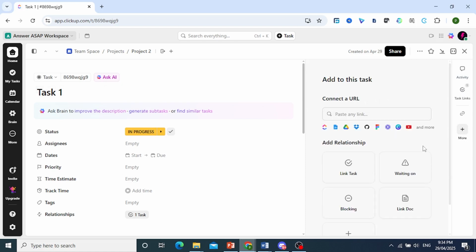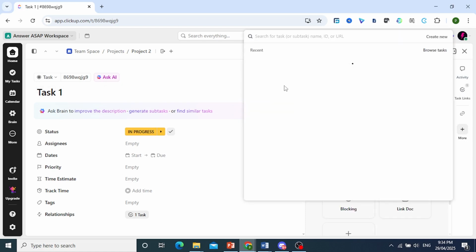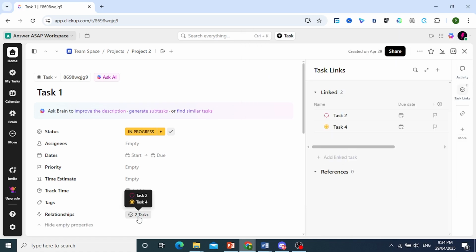Can do the same process here. Can link another task as well. Let's click on the plus icon, and then we can link task 4 as well. So we have 2 tasks linked to task 1. And it's really that easy.